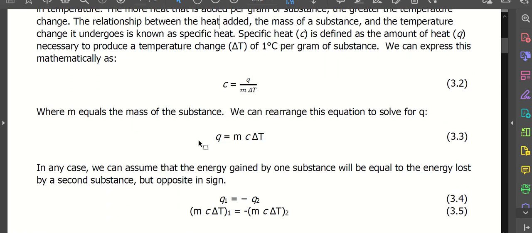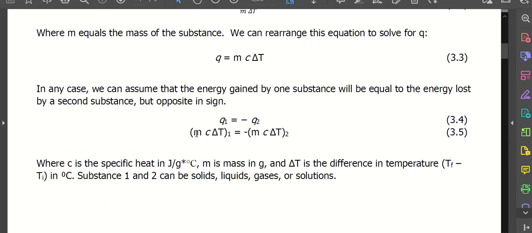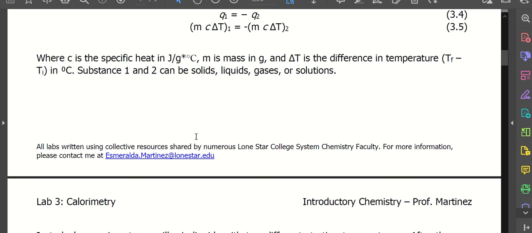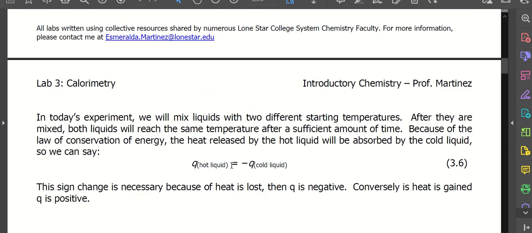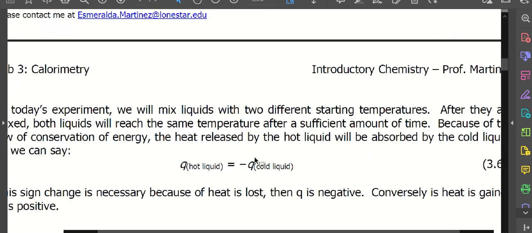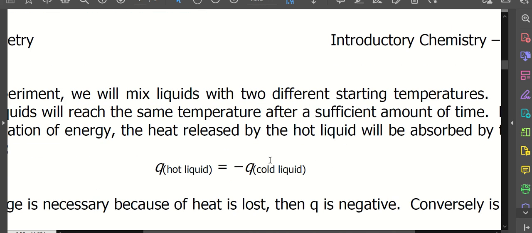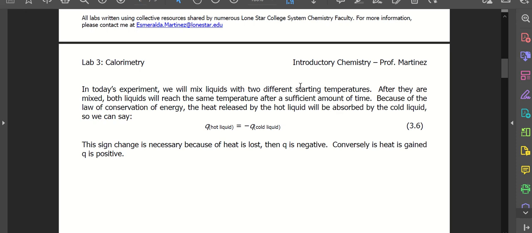So for us, what we're looking at essentially, it's kind of interesting. We're going to be making some coffee and we're looking at a hot liquid, which is our coffee, and a cold liquid, which is our milk. We want to know how much of that cold liquid, our milk, to add to the coffee to get a certain temperature at a certain volume.